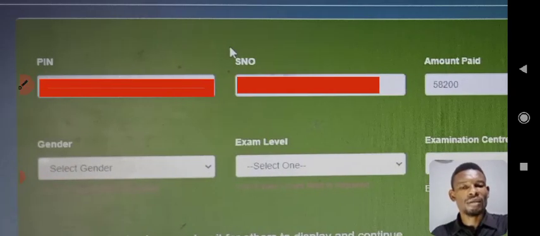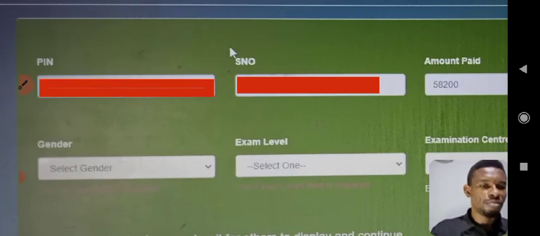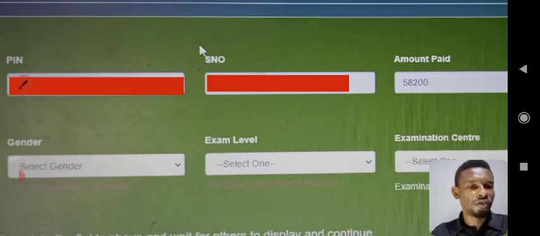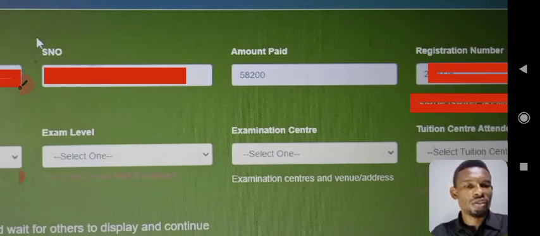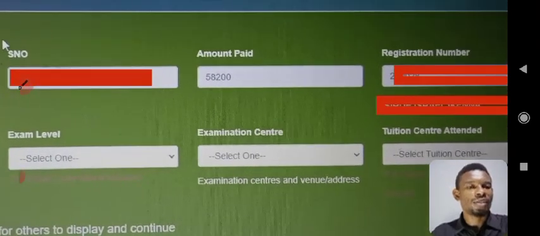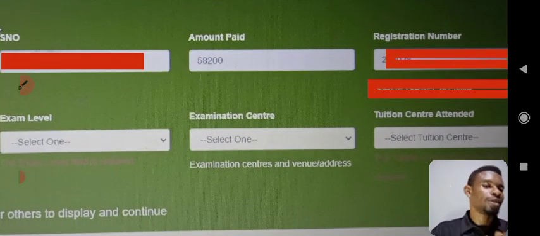Now your gender, you know your gender, male or female. Exam level, you know your level: foundation, skills or professional. Then examination center and venue. Then select tuition center attended. This tuition center attended is a requirement.